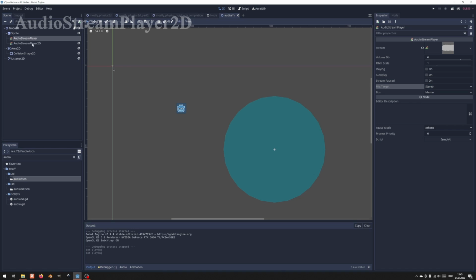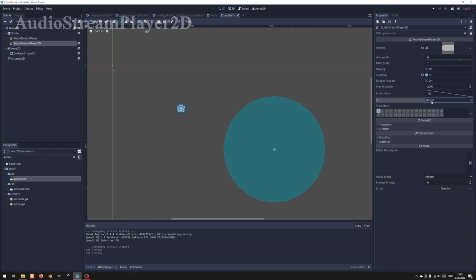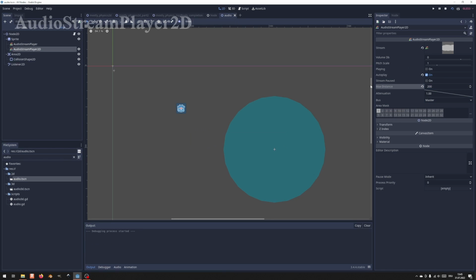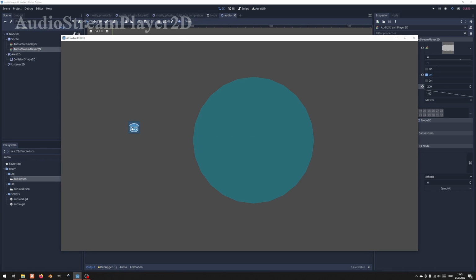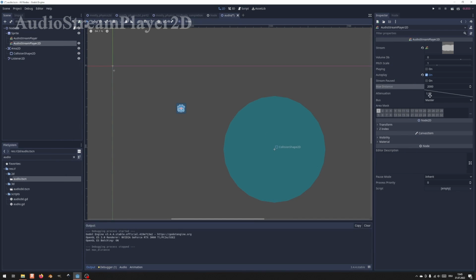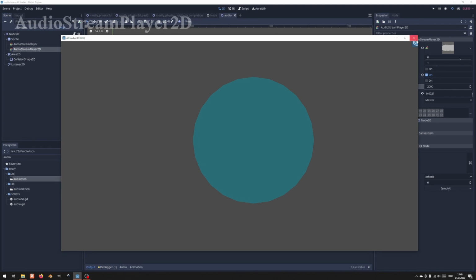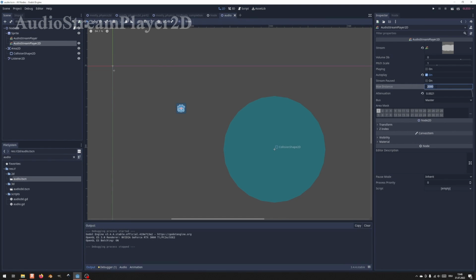The Audio Stream Player 2D also comes with stuff like max distance and attenuation. Max distance is the maximum distance in which the sound can still be heard. So as you can see, if I go outside a 200 unit radius, it will no longer play back its sound. And the attenuation is basically the sound falloff, or the shape in which the sound falls off whenever you come close to the maximum distance.